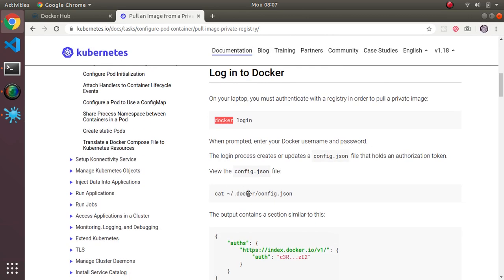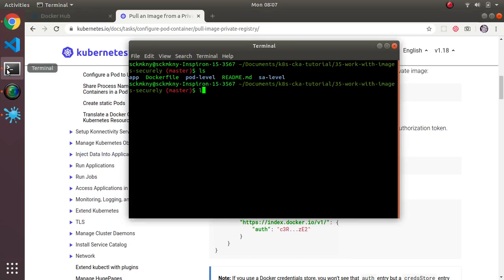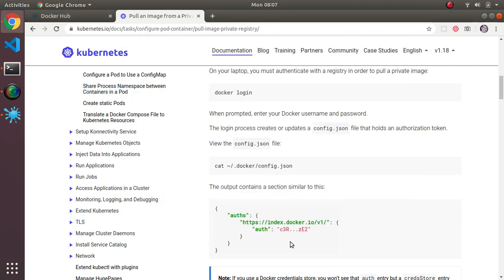And I'm not going to cat it because it has credentials in it, but there is a file, I'll ls it. So there is a file, ls ~/.docker. Okay, there's a config file, config.json. In there are my credentials. So if I was to show you that, you'd be able to get my password for my Docker account, which I don't want to share. Okay.